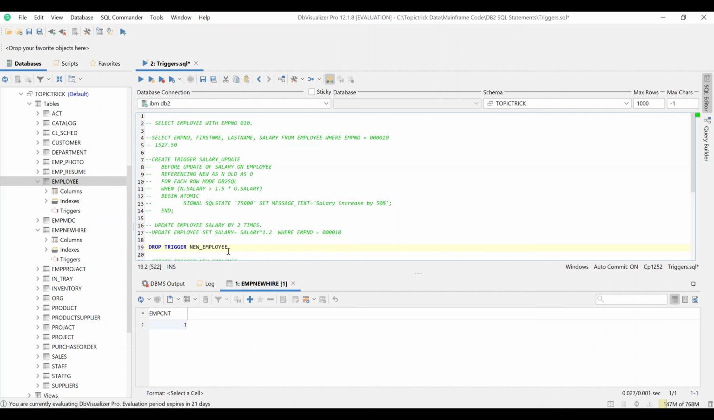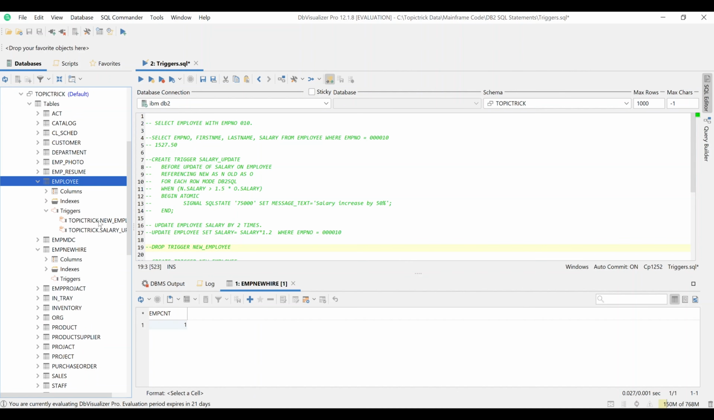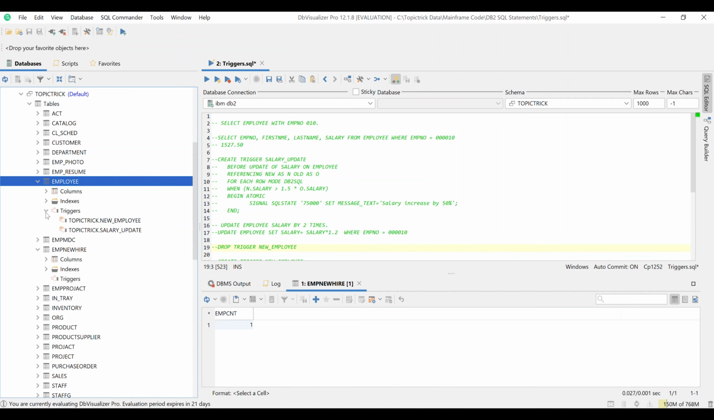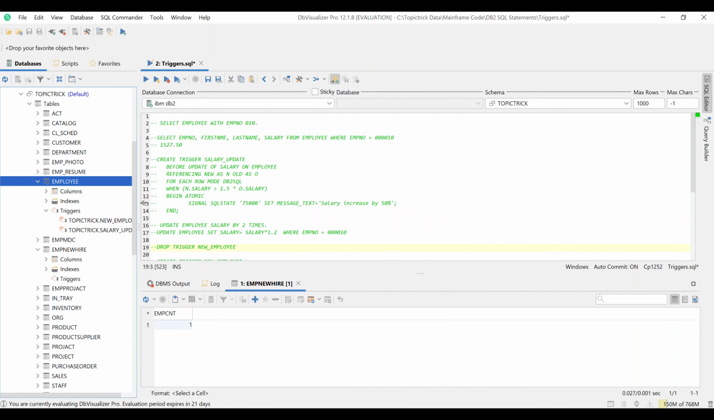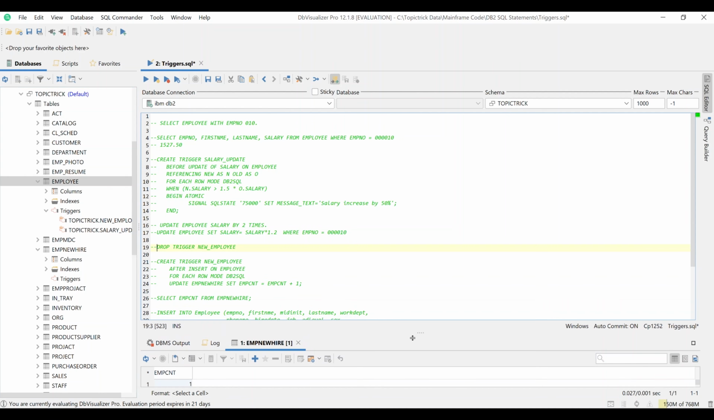Now let me quickly showcase how triggers look when they have been defined on a table. Let me quickly refresh that. If you notice, under the trigger section, you have two different triggers which we created during this demo. The first one is salary_update, and the second one is new_employee. This is how things look on the Windows platform. And in case you're working on an IBM mainframe, then you would be using a separate tool that interacts with the DB2 database and can showcase what triggers have been defined on the table.